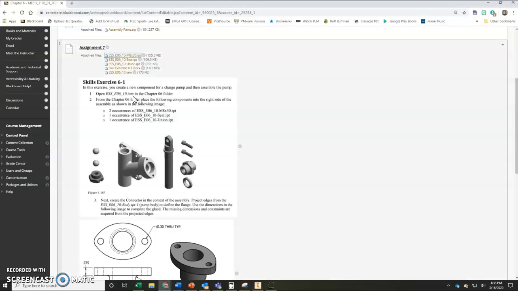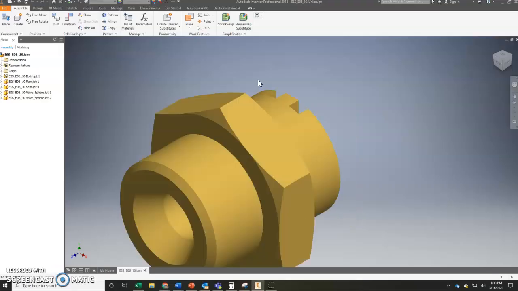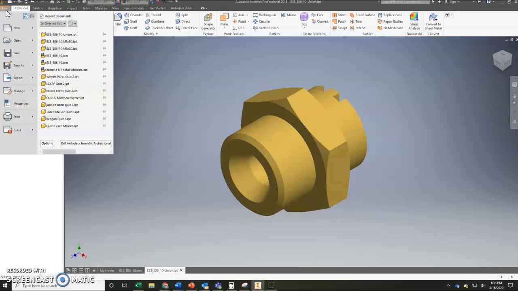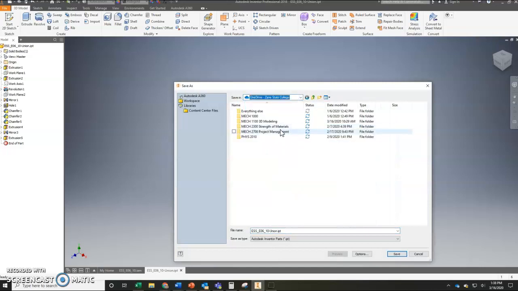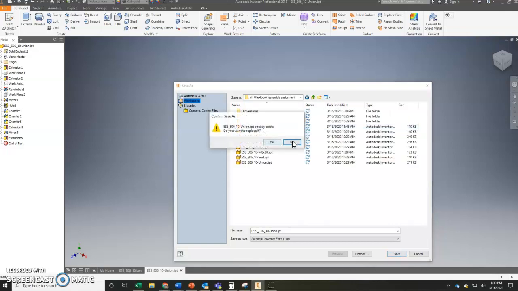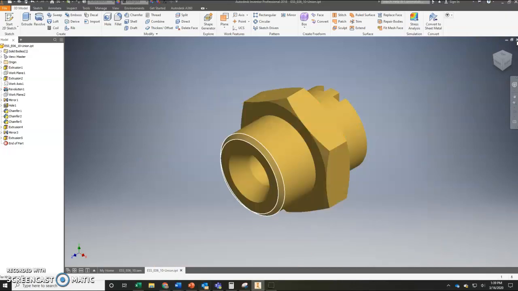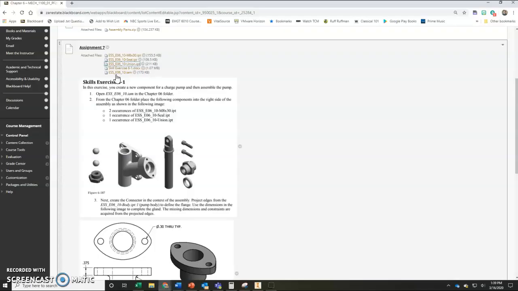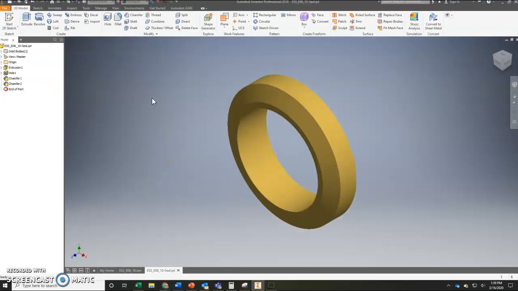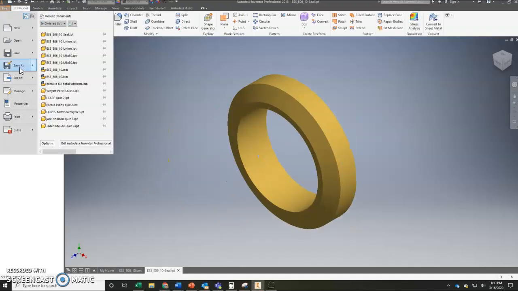And we also need the union. Again, you can download it, open it, and do a save as to save it into the same folder where you've been saving the other parts. And finally, we have the seal. The seal is the other thing we need. So I've got it saved, I've got it opened, and I will save it.